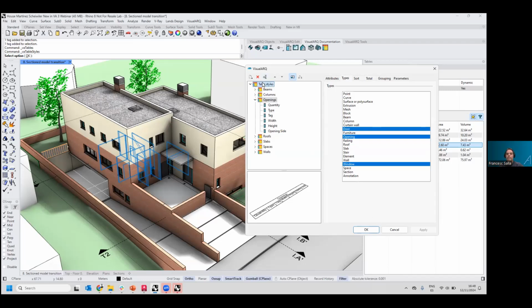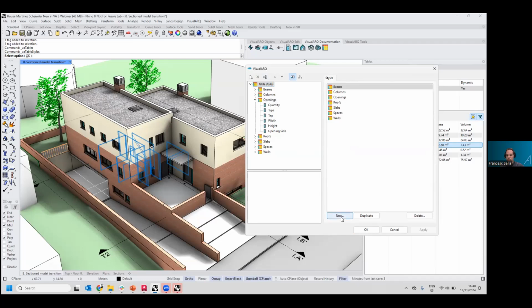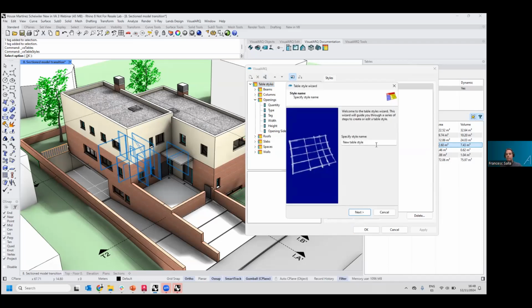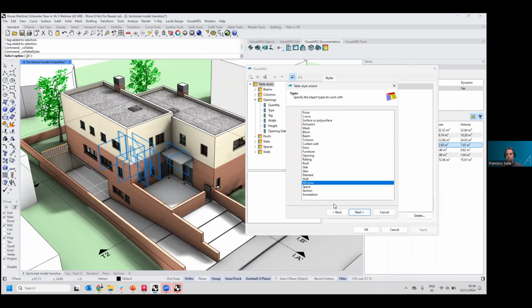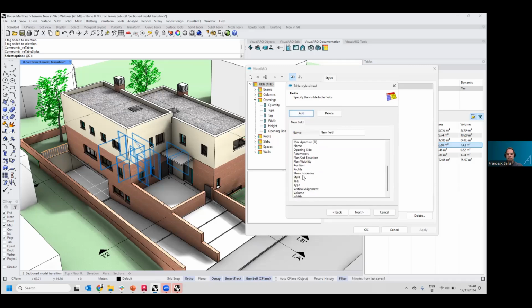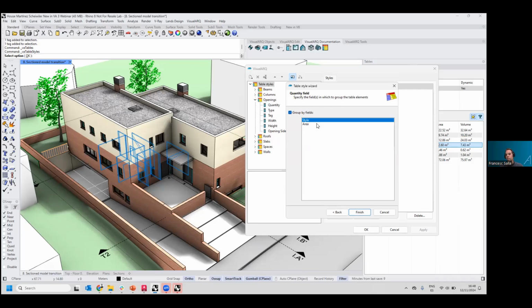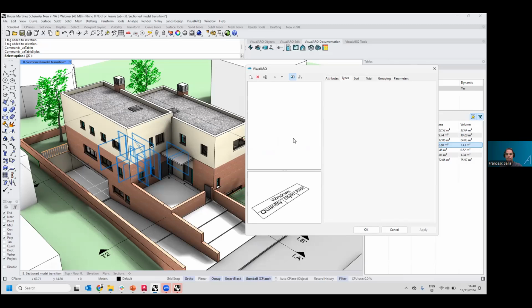But now let's quickly create a new table style for windows. So we click this button and we follow this wizard. Select next. Of course, I need to select the window object type. And I will basically list the style of the window and the area. When we select the object, the name updates automatically. So click next. We can group also the windows by a style, as we did for walls, or we could also show the list of windows individually. In this case, I will select to group them by the style property field.